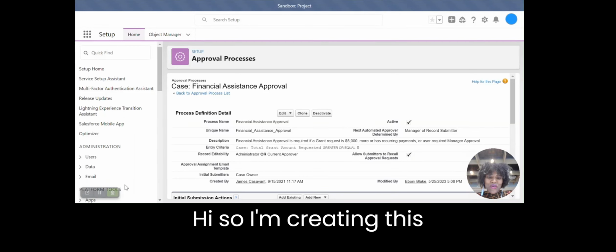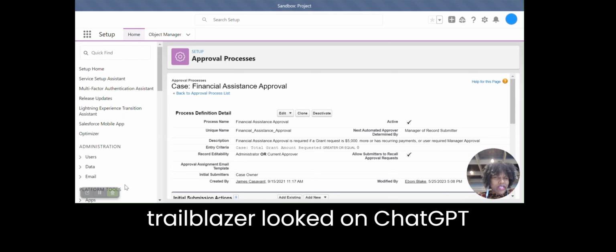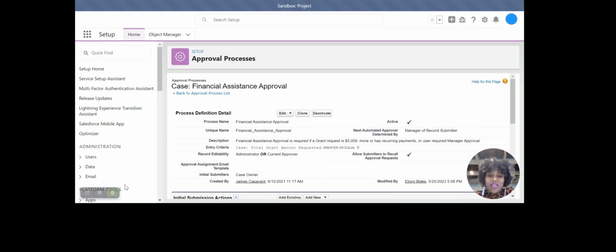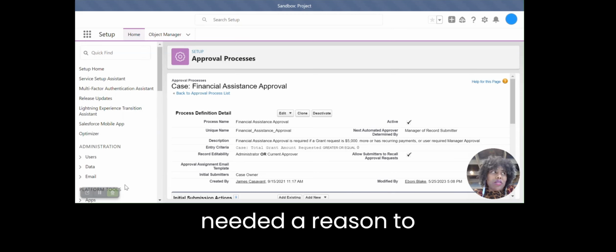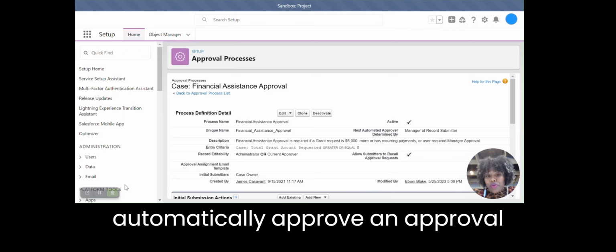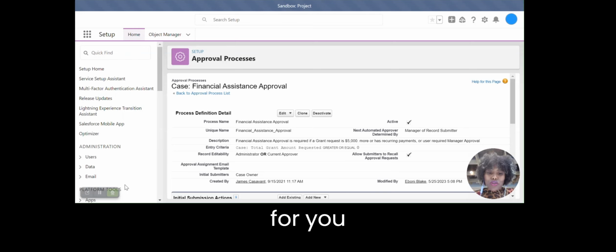Hi! So I'm creating this video. I googled this, I looked on Trailblazer, looked in ChatGPT and found no answer. So if you've ever needed a reason to automatically approve an approval process in Salesforce, this is the video for you.